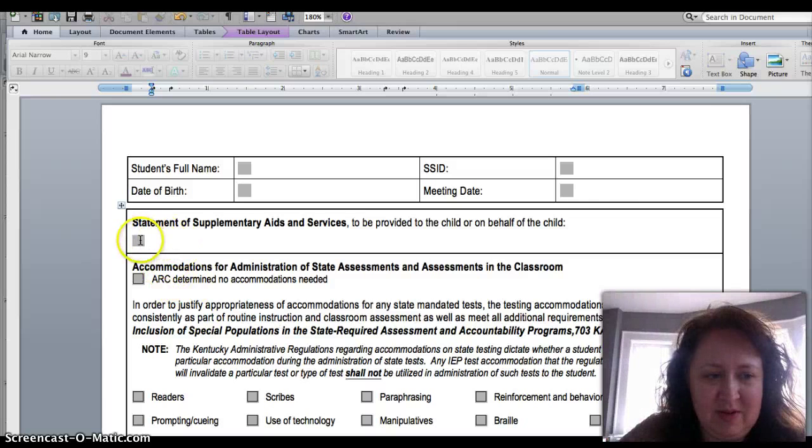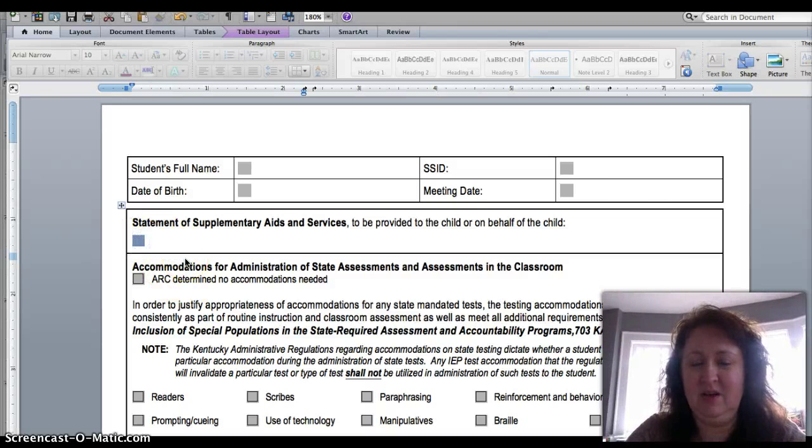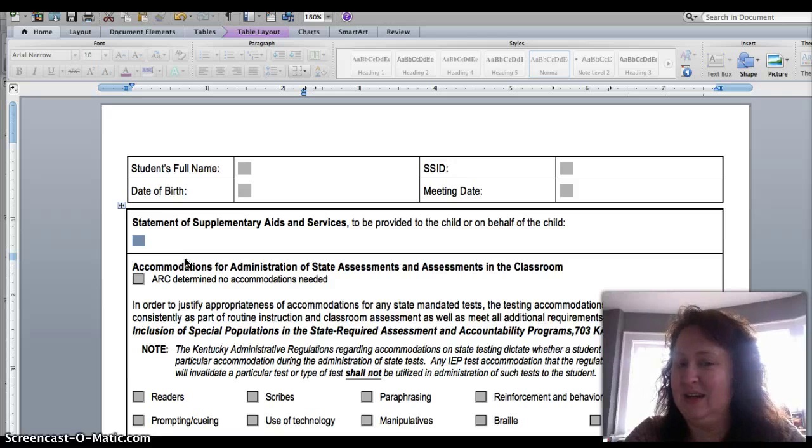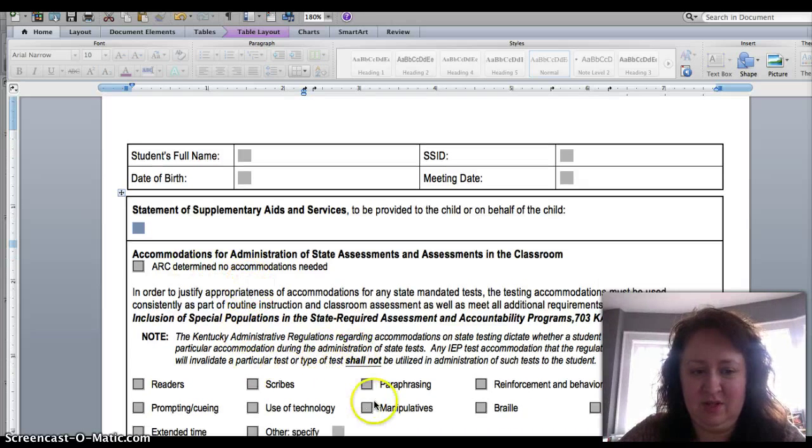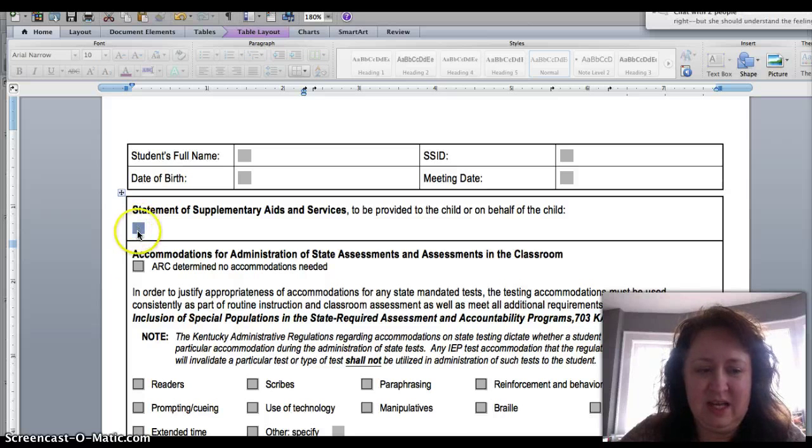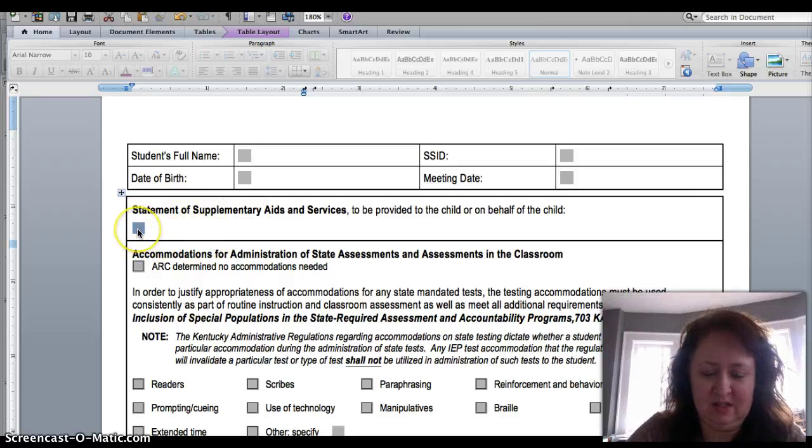So now we're at the section about supplementary aids and services, and we talked about how this, as it clearly says here, is to be provided to the child or on behalf of the child. So these statements often are very similar to these testing accommodations. And definitely if you check anything down here in the testing accommodations, you also have to mark it up here in supplementary aids and services.